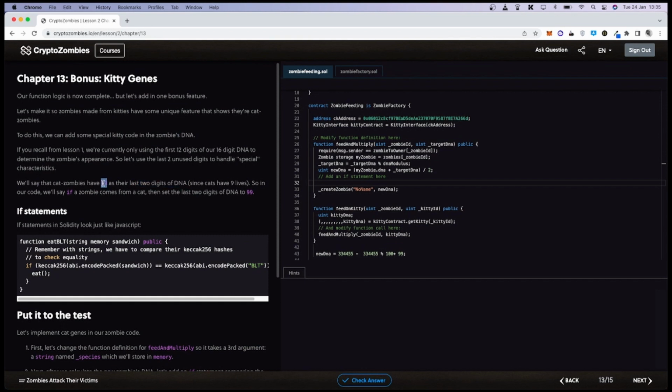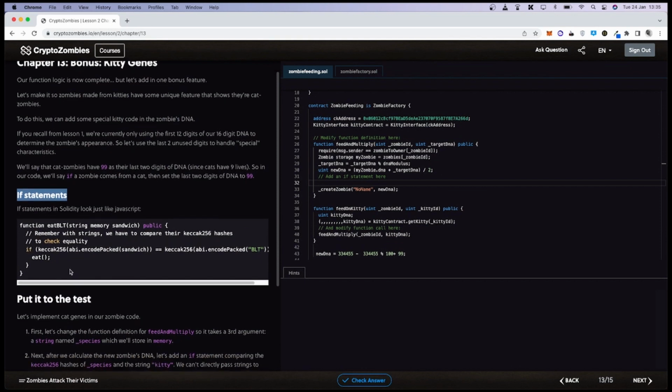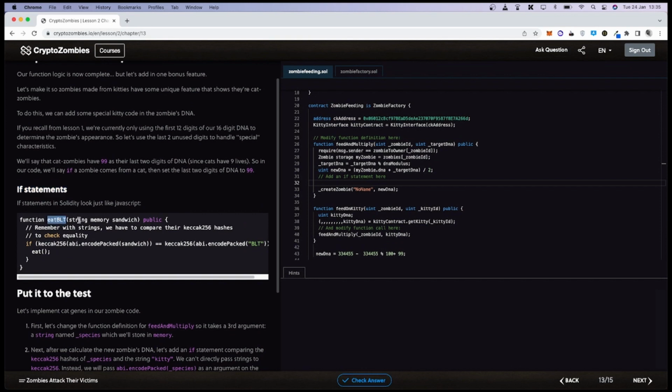So that brings us to the if statement. If statements in Solidity look just like JavaScript. Here's a function called eatBLT, which takes in a string called sandwich, and you can see here is the if statement, and the if statement is doing a comparison. Remember, with strings we have to compare their keccak256 hashes to check equality, so we cannot compare strings directly.